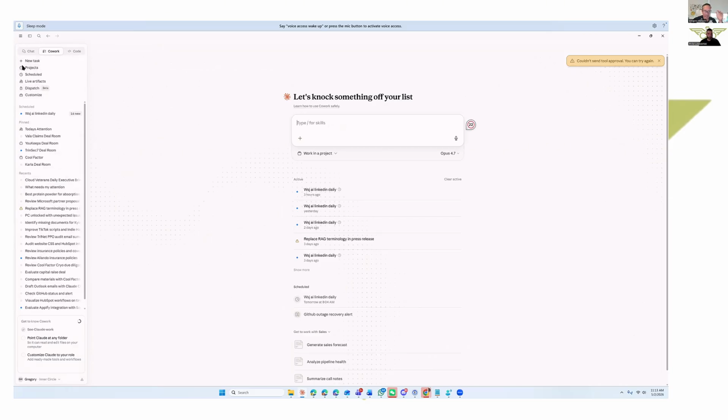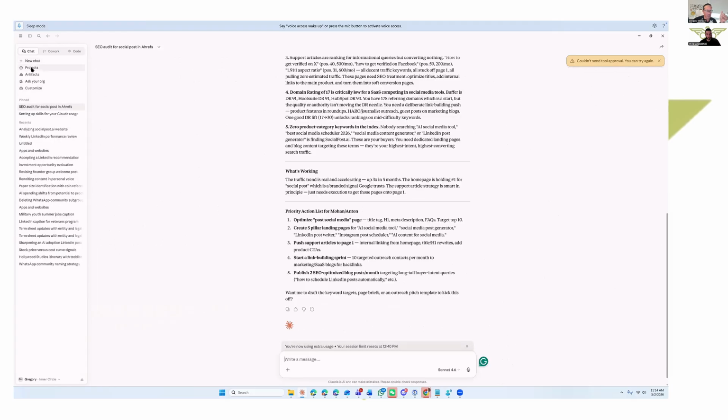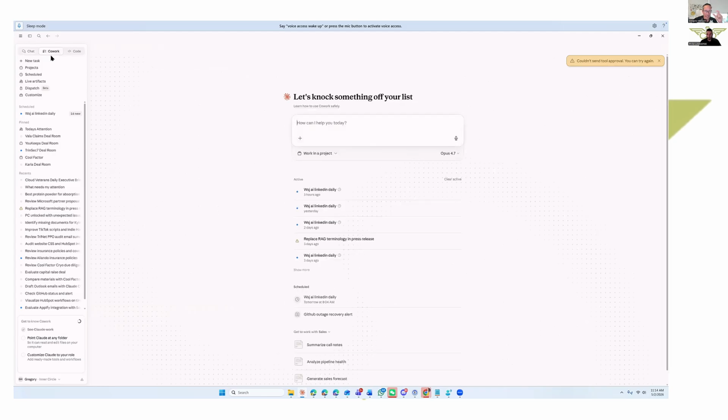But there are some things that are specific to Cowork that are not in chat. For example, scheduled tasks and live artifacts and dispatch and projects. Those three projects are, but if you click on this, it takes you to the same location. So there are some additional context-specific options within each of the various areas of Claude.